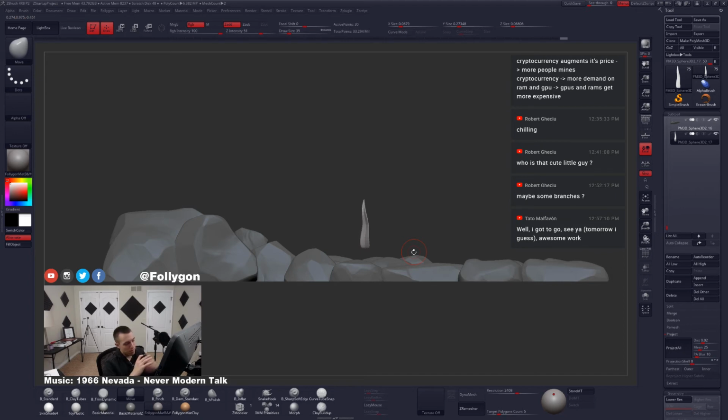Some branches on the ground, just some foliage. It's not a bad idea.